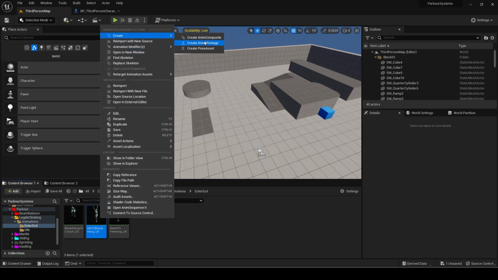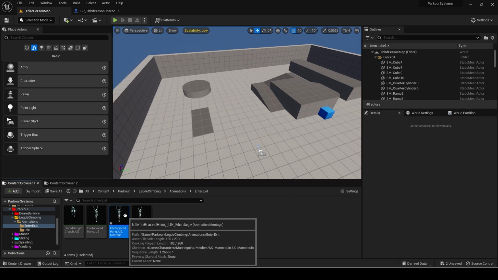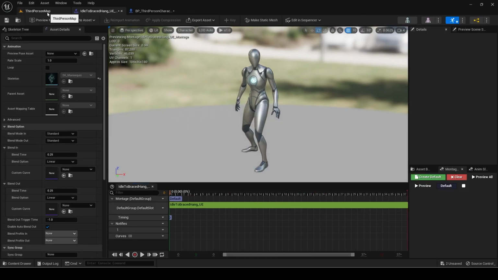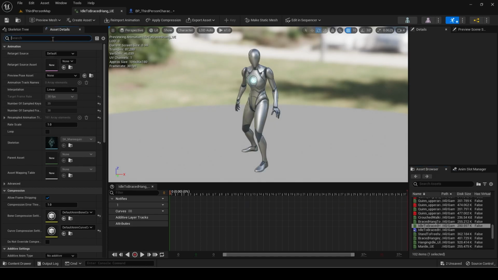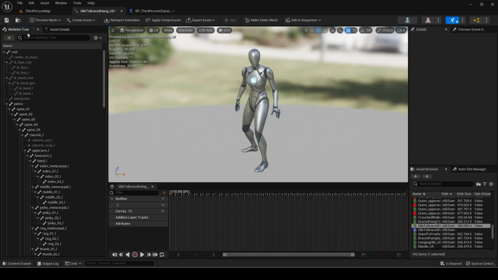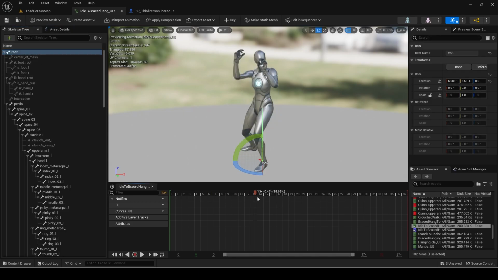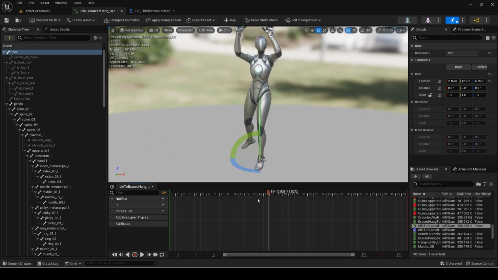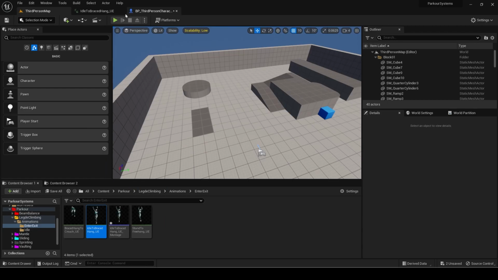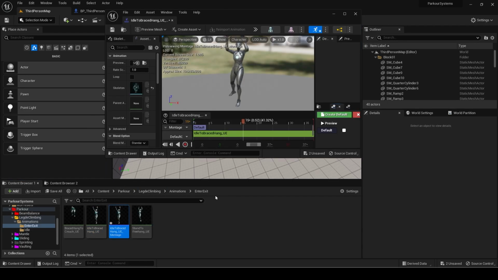Now create an animation montage of idle to braced hang. Open the animation and enable root motion and set force root lock to true. The root bone also moves up. Now open the montage again.